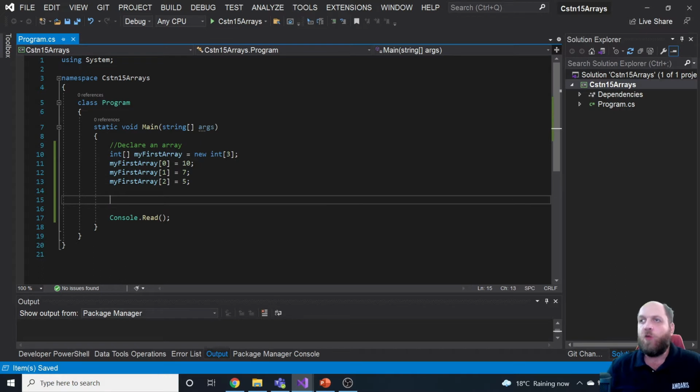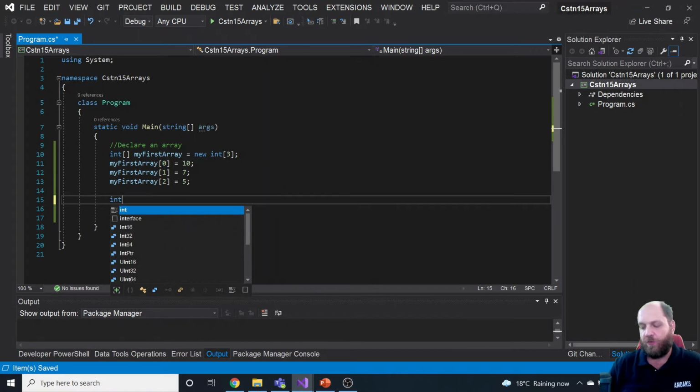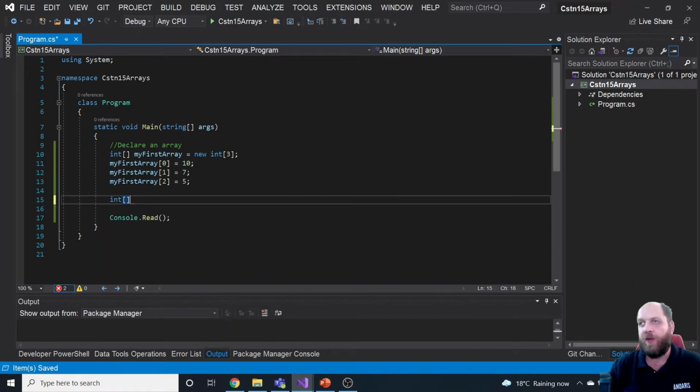Now, what we can do further is look into how we can get started with an array in a different way. So let's say here that we want once again to have an int array, and let's call it mySecondArray. And in this case, we will simply have the numbers 1, 2, 3, and 4.